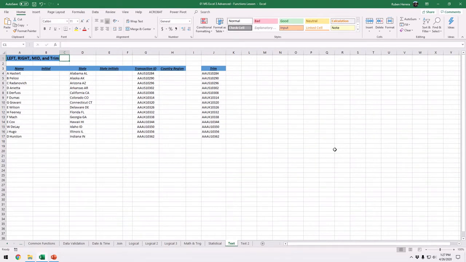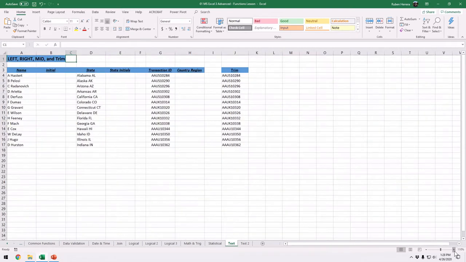All right, my friends, on this lesson now we are going to learn some text functions that are also very useful. We're going to learn about left, right, middle or mid, and trim. Okay, let us learn about this.